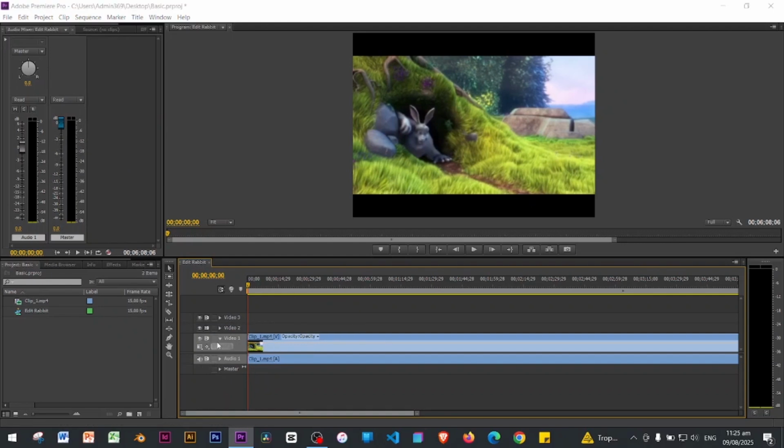So the tools we'll mostly be using here are the razor tool and the selection tool. The selection tool is great for when you've already cut or trimmed something on the timeline. You can then drag and drop it around. That's basically what the selection tool is for. And of course, it's also for selecting which elements you want to edit.